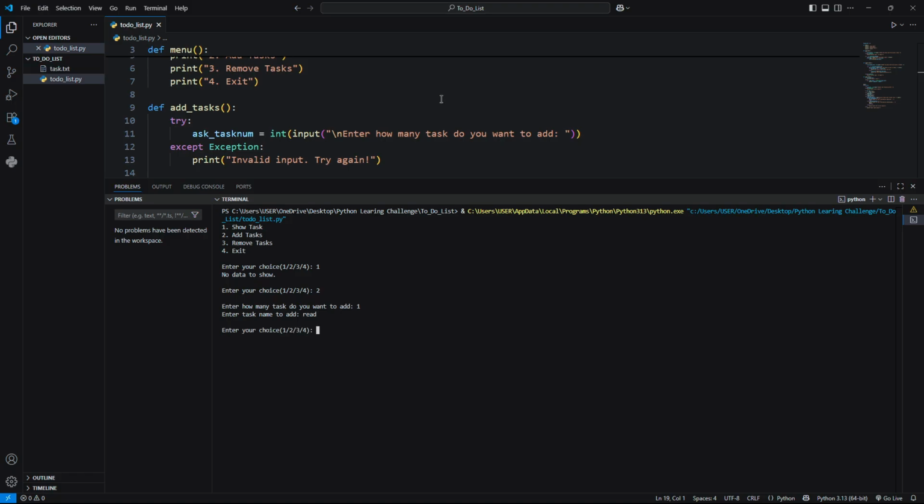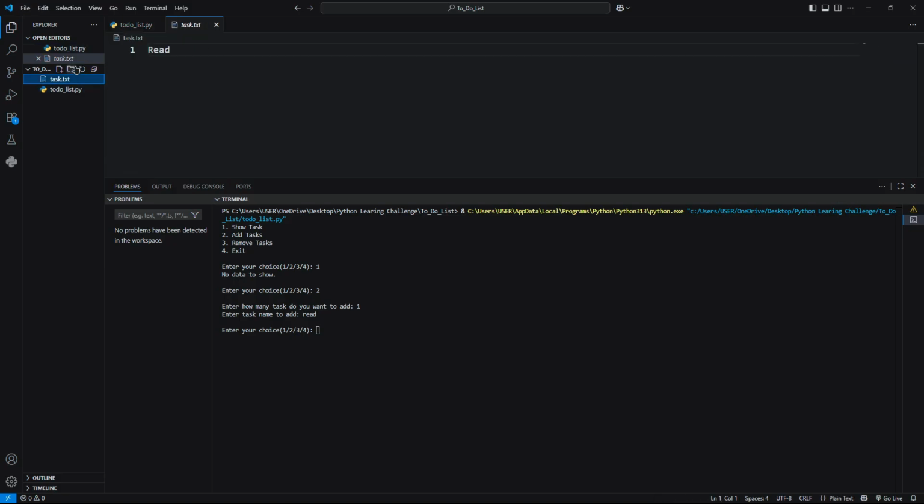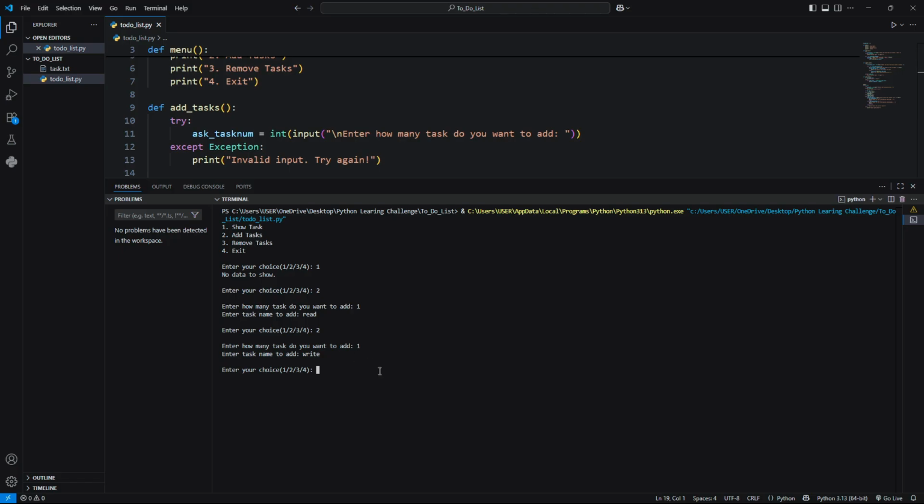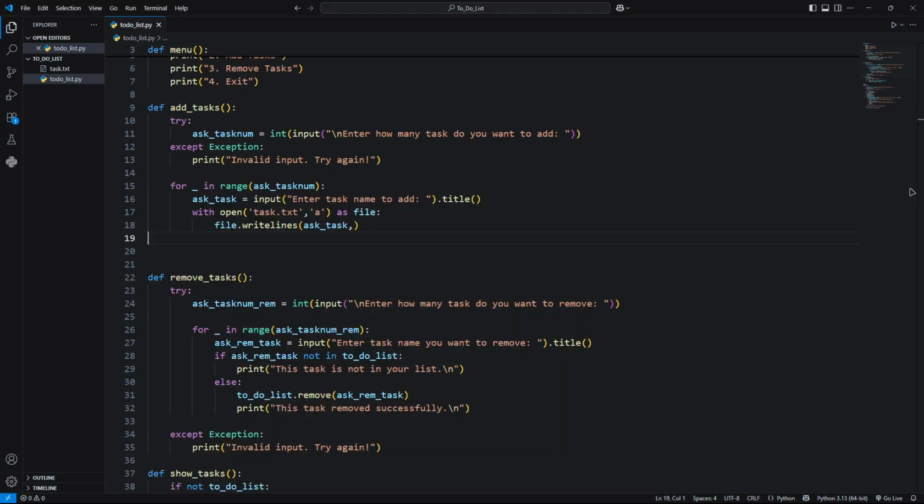Okay, task. यहाँ पर अगर आप देखो तो हमारे पास task.txt आ चुका है. So read. Let's add one more. So press 2. This time also 1. Let's press write. So now it's not coming in the new line, right? So I want a new line guys. So how can I do this? I want a keyboard new line.